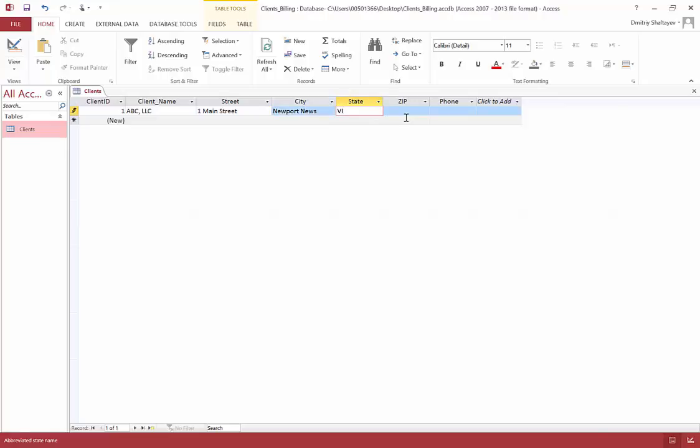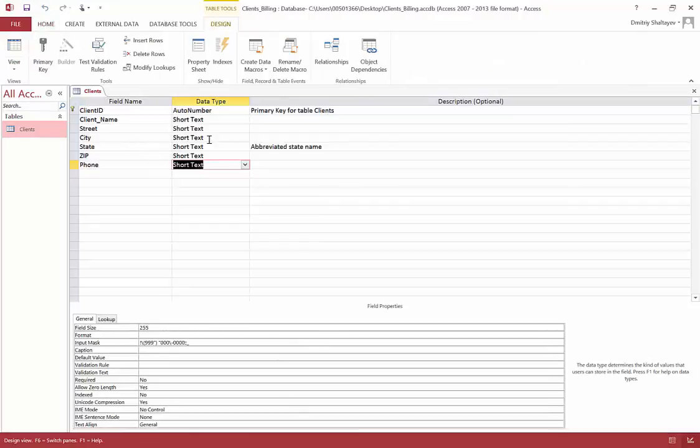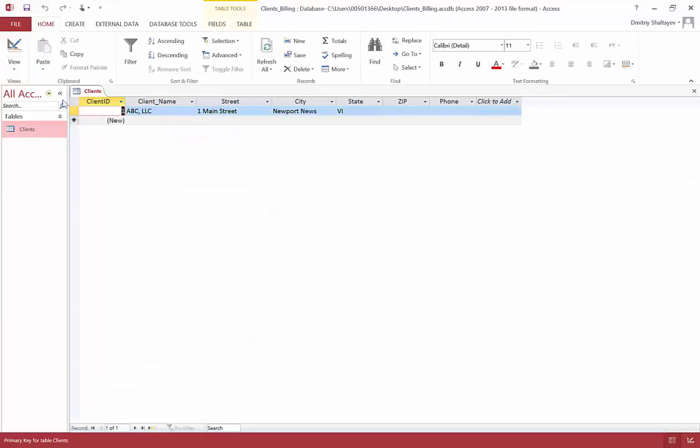Okay, so this sound again. I cannot enter more than two characters in this field, and the reason for that is very simple. Let me show you. If I switch back to the design view, the state, if you remember, we restricted to be of the size 2. So as I type, no more than 2 characters are available. Therefore, I'm going to type the abbreviation VA.